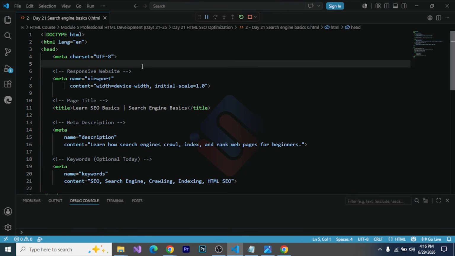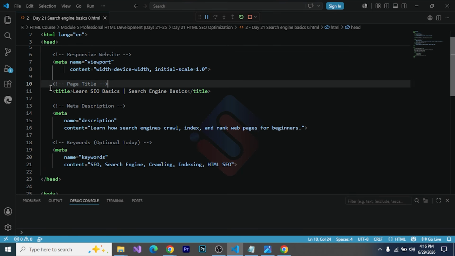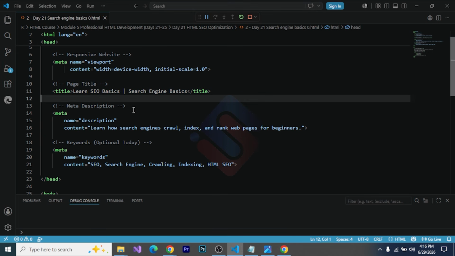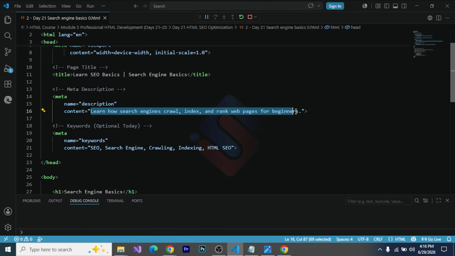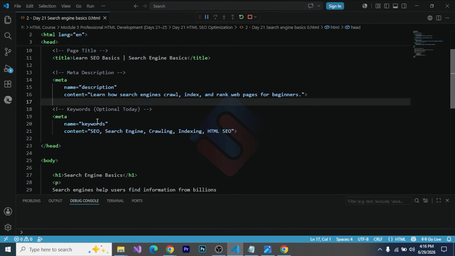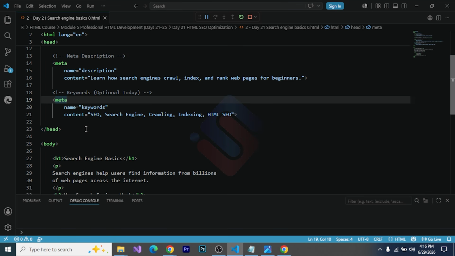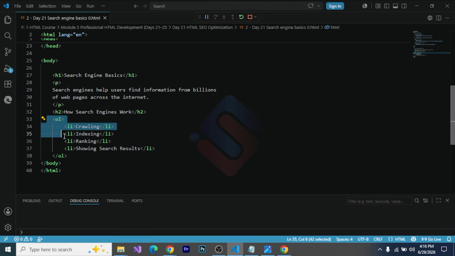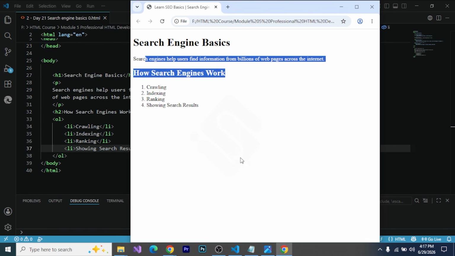Let's understand the important SEO tags. The title appears in the browser tab and in Google search results. It should clearly describe the page. Then meta description. This description often appears below the title in a Google search. So a good description encourages users to click your website. Then H1 heading. Every page should have one main heading describing its content. Ordered list. Lists organize information clearly, making it easier for users and search engines to understand.